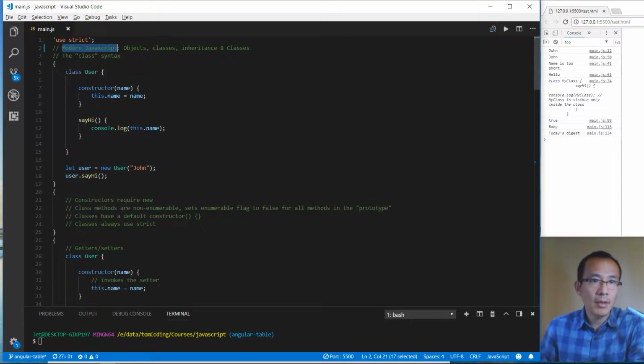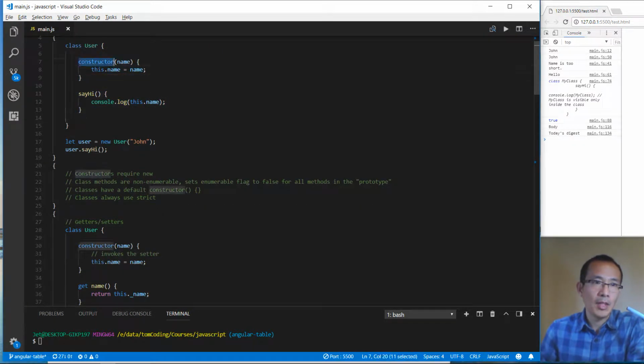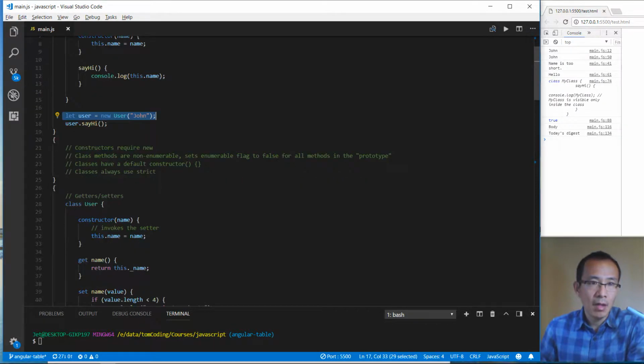Let's continue on modern JavaScript. In this session, let's take a look at classes. So mainly it's about class syntax. When we create a class, we can use the class keyword directly like this. We can create a constructor method there. We can create the public method like this. So we can call that public method after we create the object.